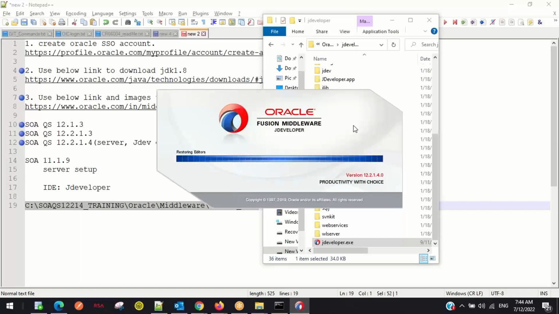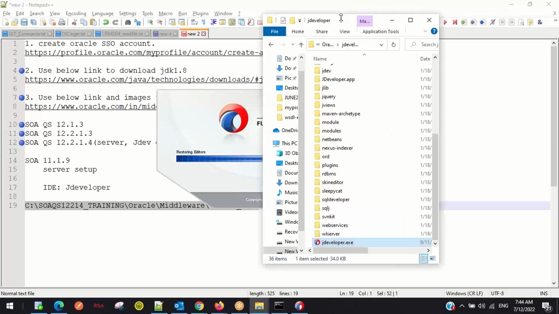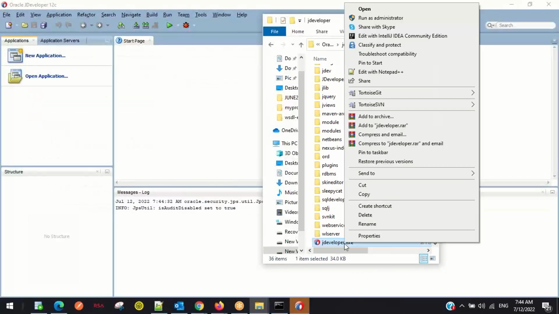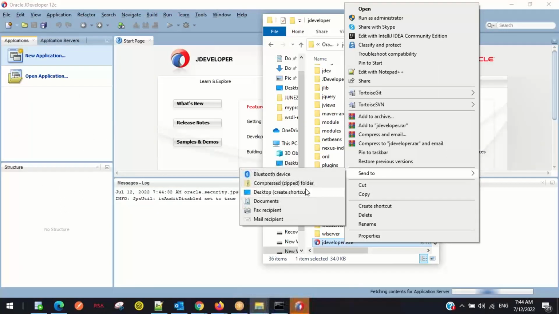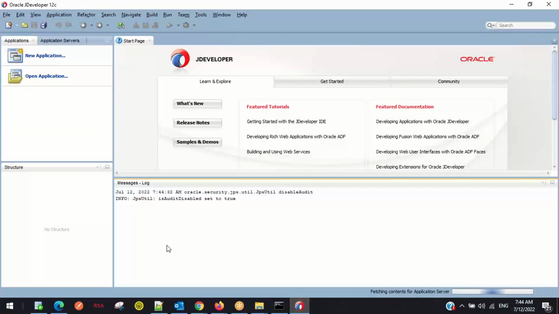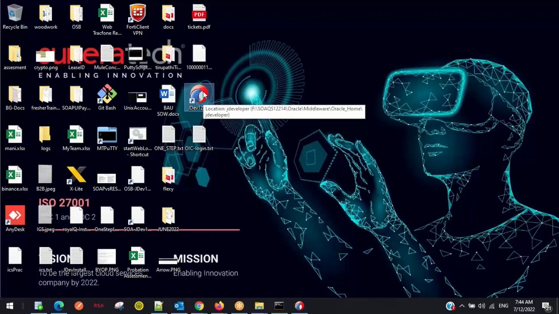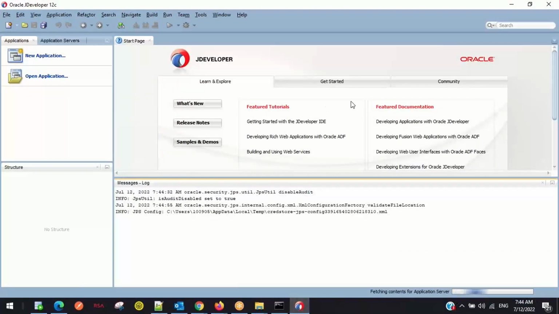So what I suggest is you create a shortcut. See, this folder is there, right? This file jdeveloper.exe, you just right click on it and send it to desktop. Then a shortcut will be created on your desktop, something like this. Next time onwards, you can easily start JDeveloper. Anyway, if you open JDeveloper, you can see it looks something like this.